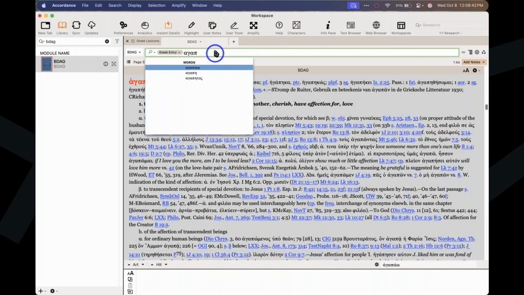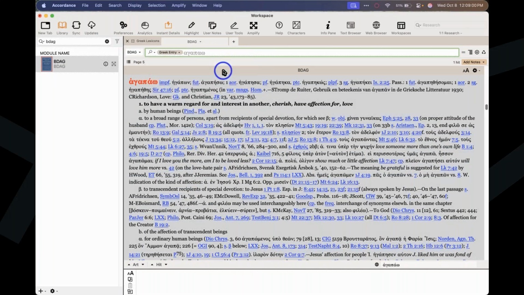So what's helpful about that then, for example, is I know that if I'm studying love, I can tell just by typing in alpha, gamma, alpha, pi, that there are 3 words that start that way, and I'm probably going to want to look at all of them. So I can go to whichever one I want. I'm just going to go to agapao here, and then that takes me to the entry.